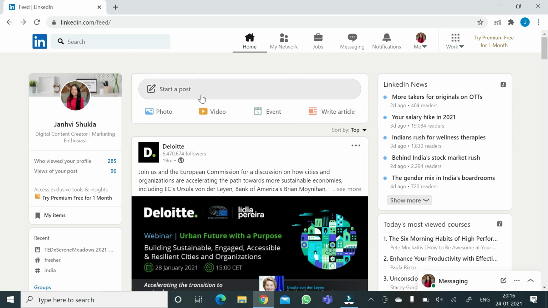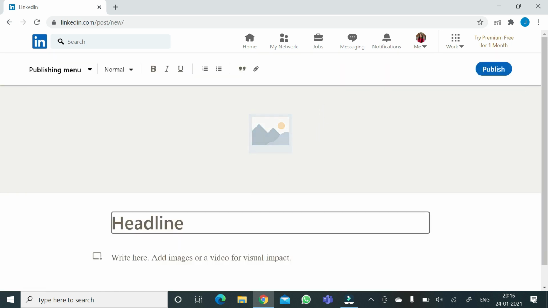You can start a post by adding a photo, a video, event, or write articles. Now I highly recommend you to write articles on LinkedIn, because if you're someone who wants to really interact and engage with the people, I would highly recommend you to use this section to write articles on LinkedIn.